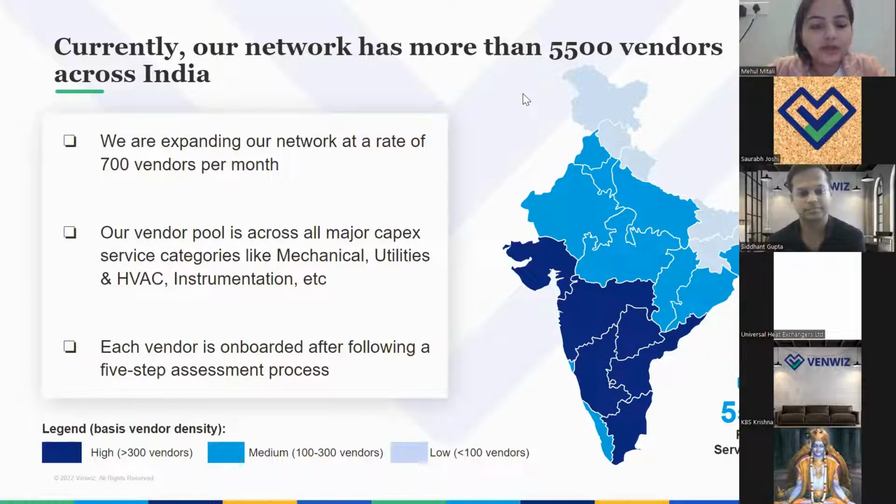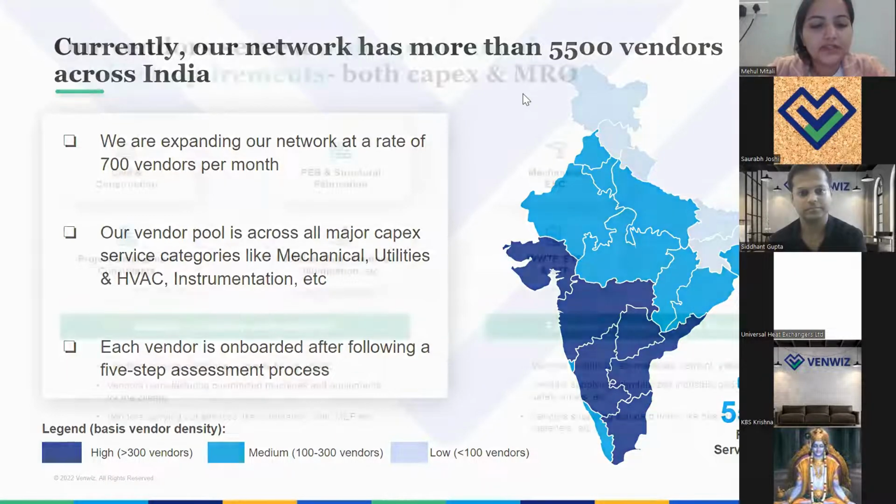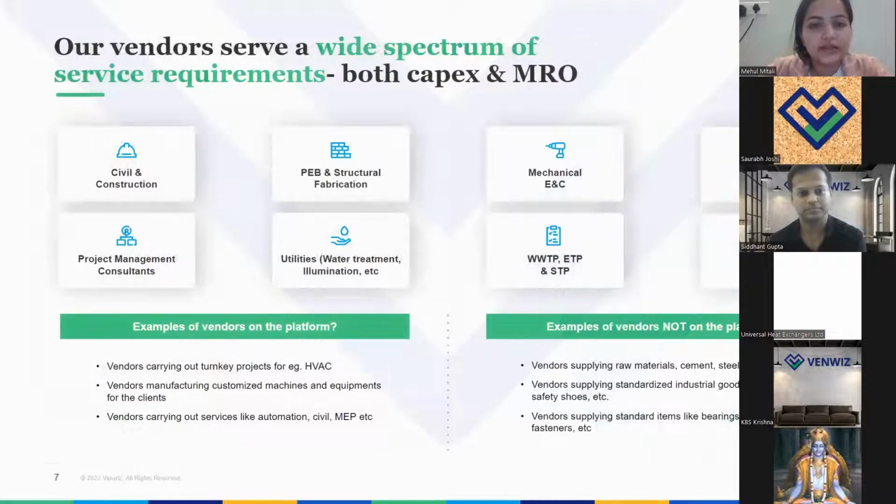Coming to the final slide. As mentioned, present across categories, and while projects, capex requirement is our focus, we also cater to MRO requirements in any manufacturing plant.